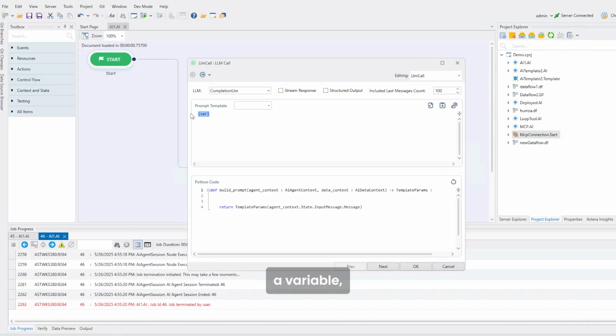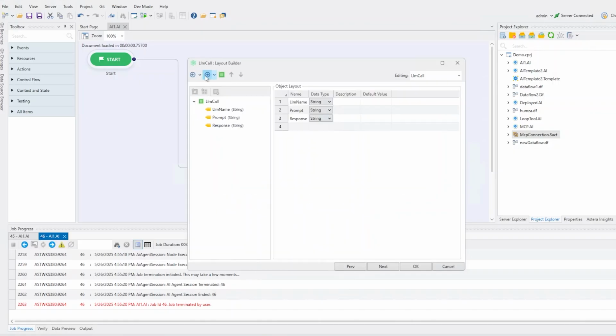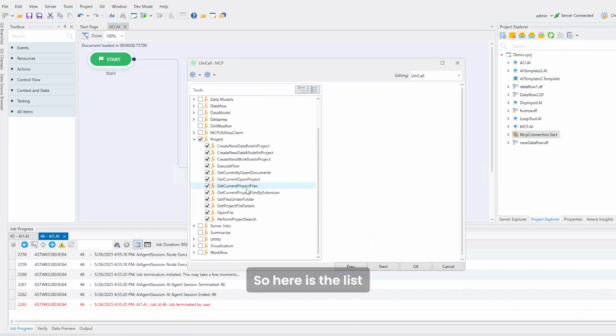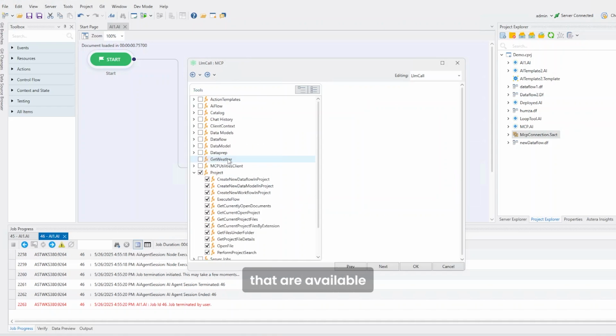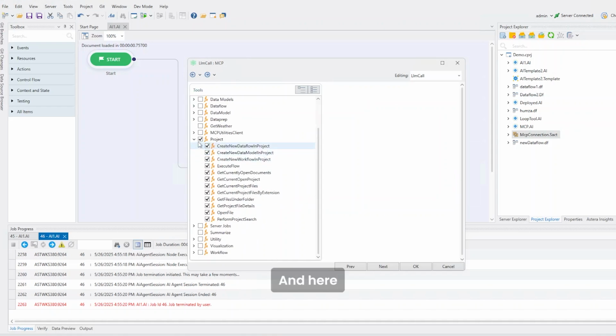Here I have defined a variable, and in that variable we have kept the input message, the message from the input message node, and that's pretty much it, and that will be sent to the LLM. So let's just go to the MCP screen and see what we have. So here is the list of tools that are available to it, and here I have selected a project MCP.